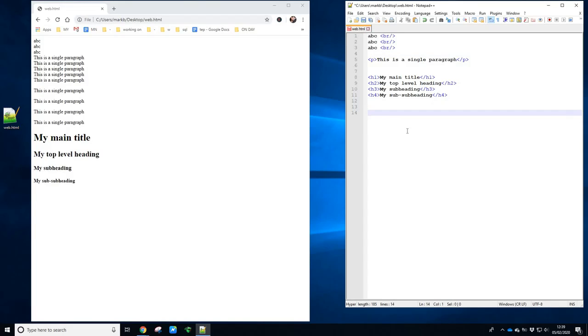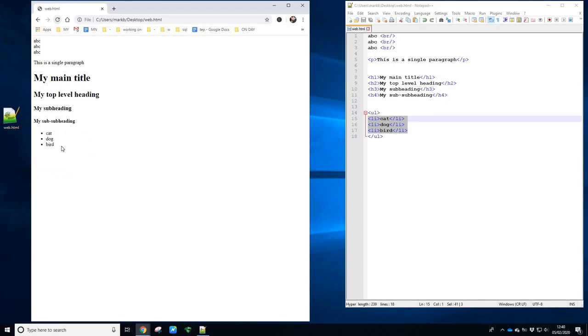Now if you want to make a bullet form, this is how you make a bullet form. You write UL, and you end it with UL, and here you make li, li, li. If you refresh, you see there's a bullet form, and there is the word you put inside, open and closing, open and closing.